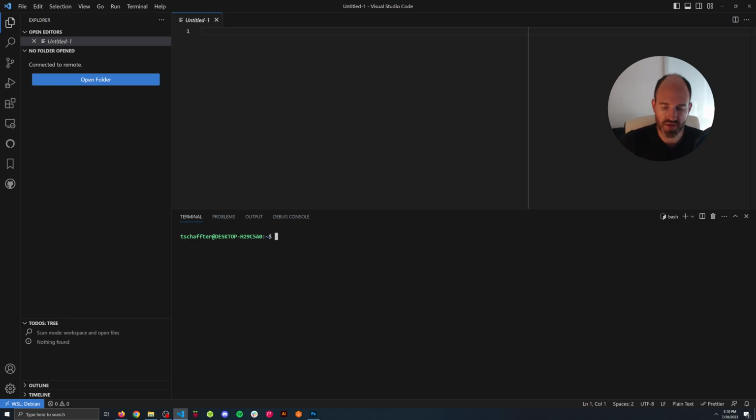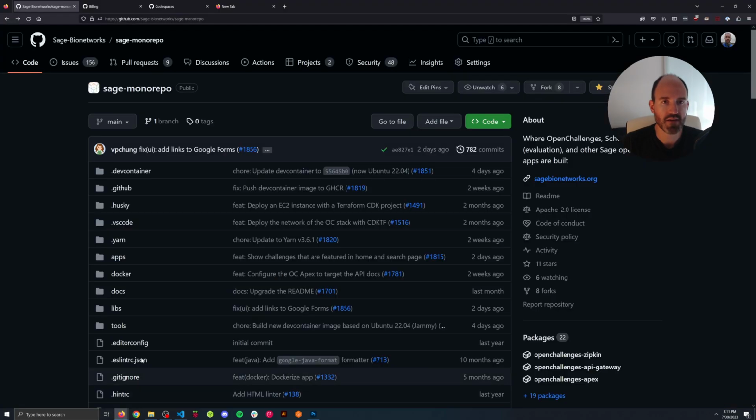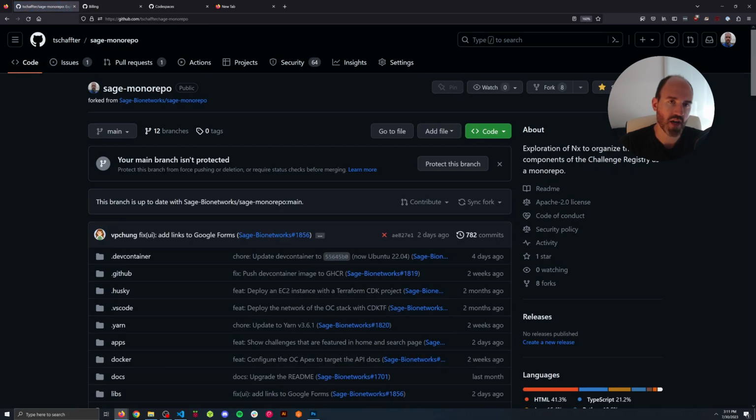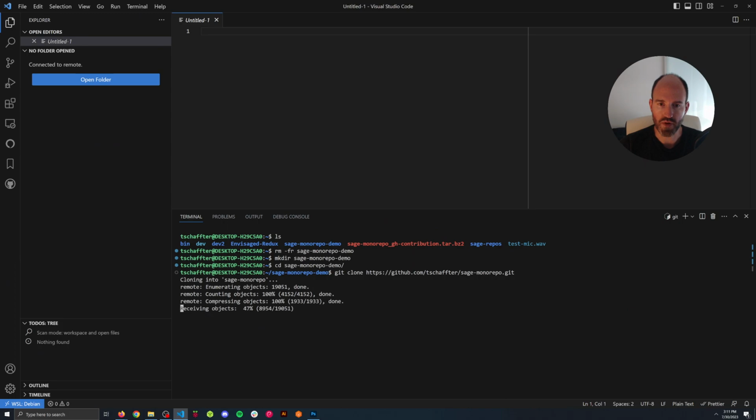Anyway, here I'm on the Debian instance, and what I'm going to do is remove this Sage Monorepo demo, and then create it again. So here we are going to start by cloning the fork on your file system, so it's always going to be there. So git clone, select, so here I'm on the official repo, so here I'm back to my fork, code, local, select HTTPS, and then you can copy your repo.